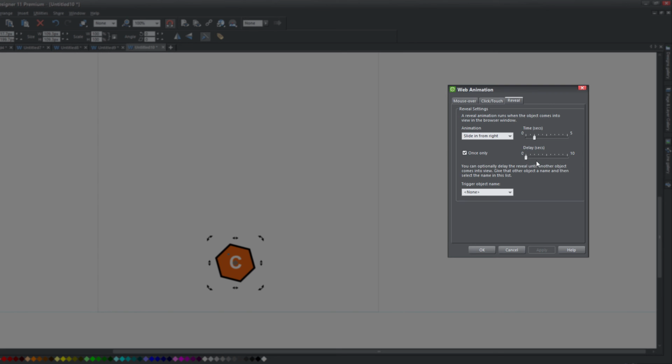Okay? We're not going to really talk about a trigger object name. We can talk about that in another tutorial, but I wanted to just give you guys a brief introduction to how to use the mouse over animations, the click touch animations, and the reveal animations, okay?